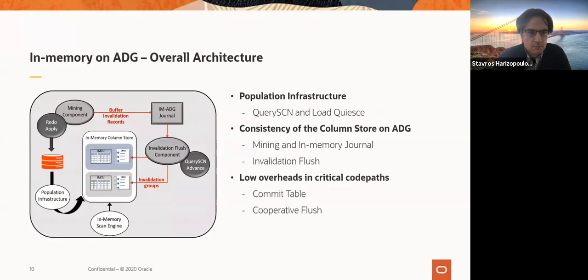So the remaining set of slides will cover how we leveraged some characteristics of ADG to resolve some of the challenges. At a high level, we decided to piggyback on the redo apply as well as the query SCN advancement processes. These are the components you see as the mining component and the invalidation components, and these are primarily responsible for maintaining the consistency of the in-memory columnar units on ADG. Of course, we had to tweak the population infrastructure a bit to allow for the quirky behavior of the queryable SCN on ADG. And finally, we built certain low overhead data structures like the commit table for making sure that we did not regress the disaster recoverability of ADG.